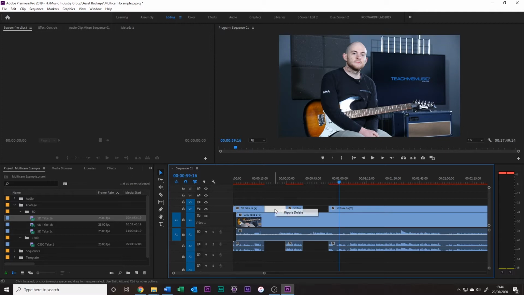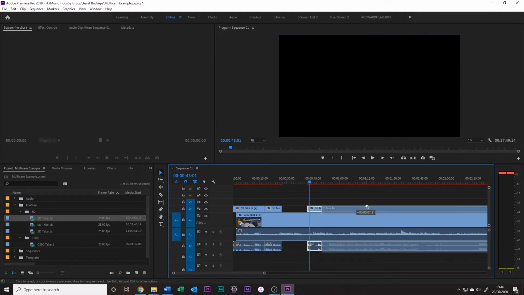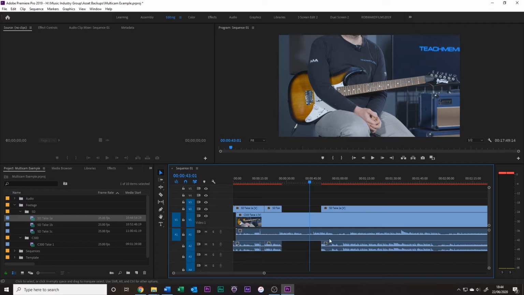And then again, if you accidentally were to ripple delete or put something in later on, things can get moved around, nothing's really locked in place, it can get a little bit messy. So there is a more efficient way to do it, and that's what we're going to look at now.